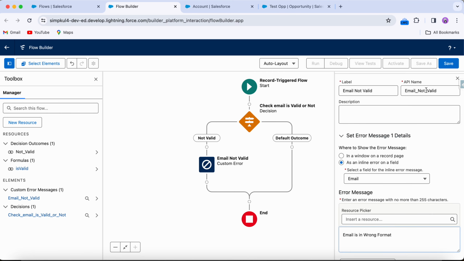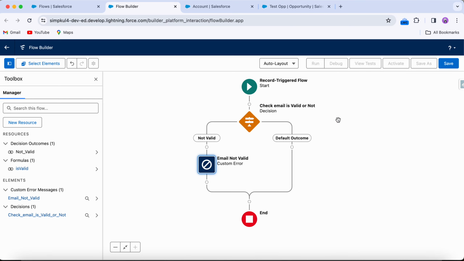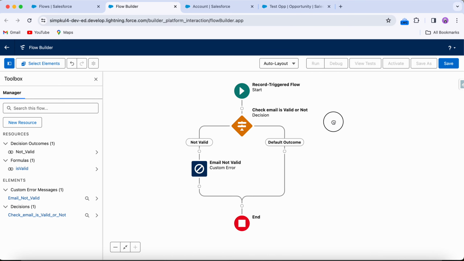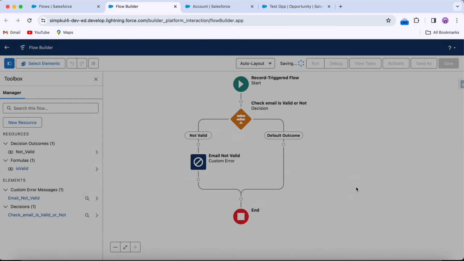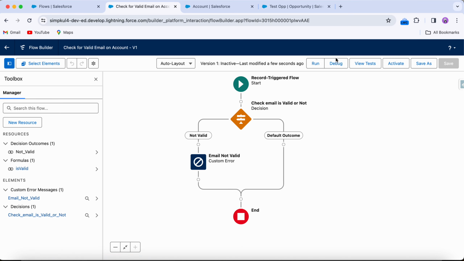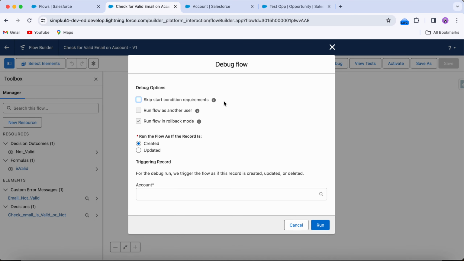Okay, there you go. Let's hit save and check for valid email on account. Okay, there you go. Let's hit save and let's click on debug.